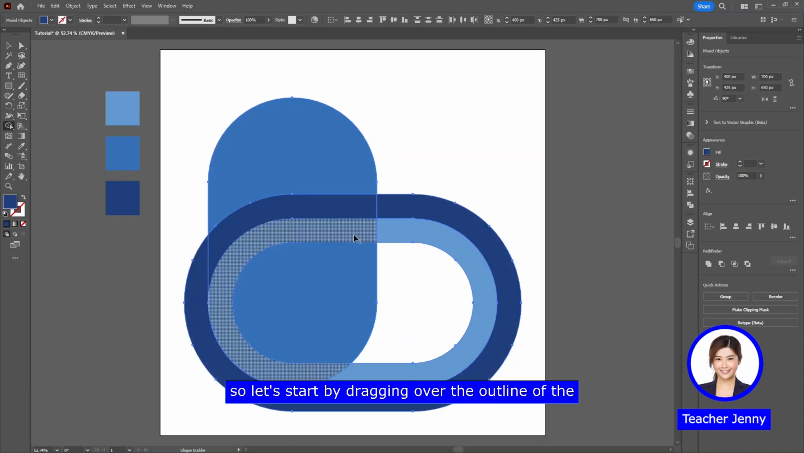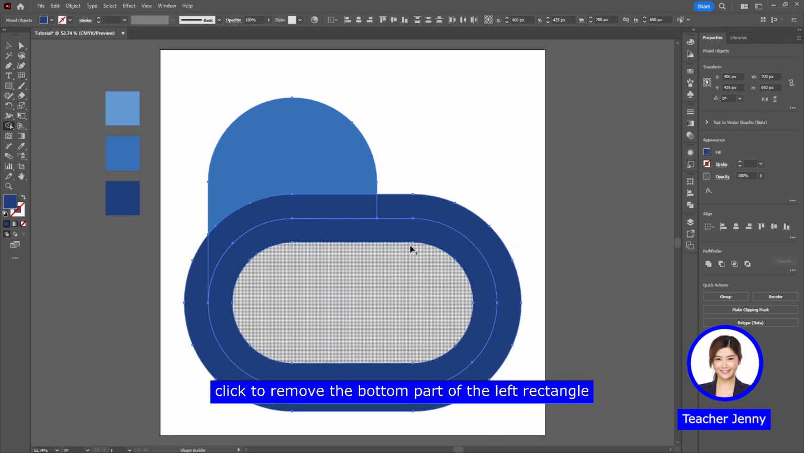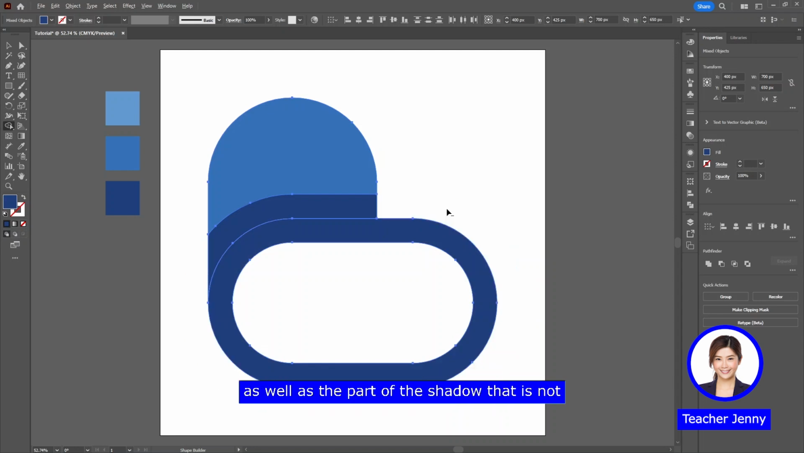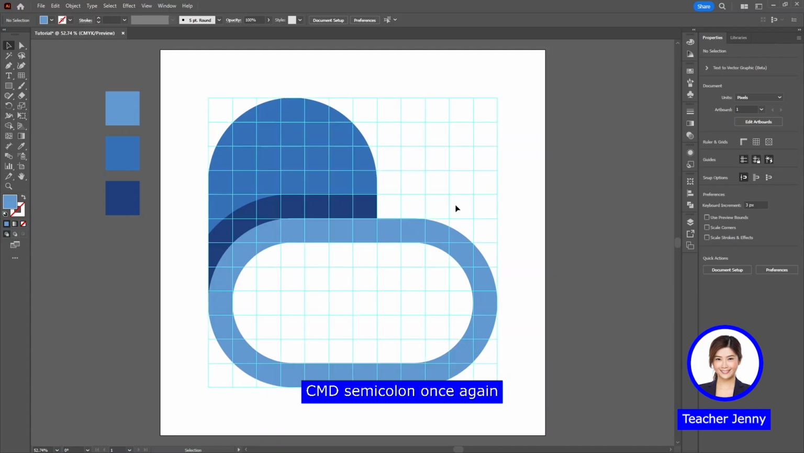So let's start by dragging over the outline of the controller to combine the two shapes that got separated. Then, hold the Alt or Option key and notice how the plus symbol turns into a minus, meaning we'll now remove parts of the object. Click to remove the bottom part of the left rectangle, as well as the part of the shadow that is not overlapping the other shapes, since we just want the shadow on top of the rectangle. Okay, now we can turn the guides back on by pressing Ctrl or CMD+semicolon once again.